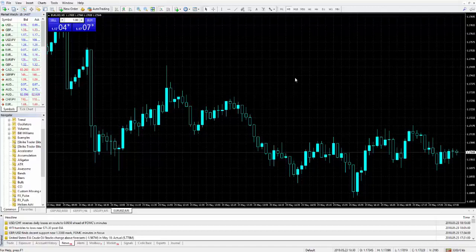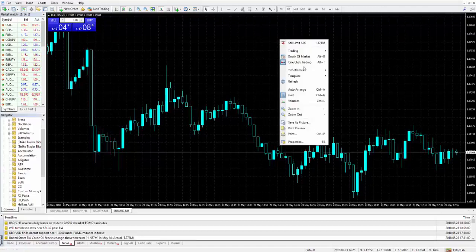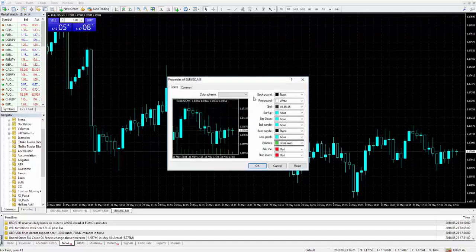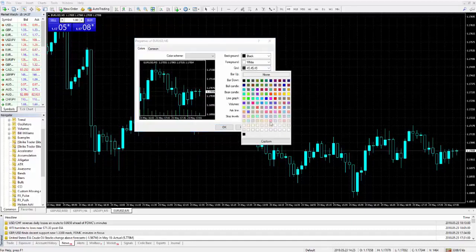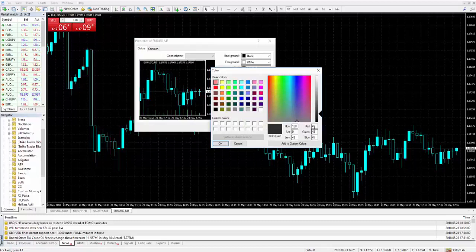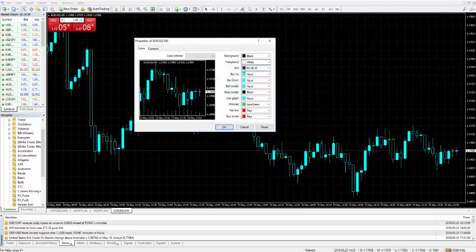Since we have an exploded view right now on an M5 or 5-minute chart, let's right-click and go into Properties. Here are some properties that I like. I have background set to black, foreground white. I have my grid so I can barely see it. So I've gone into the grid. I've gone custom. I typed in the numbers 45, 45, 45. Add to custom colors. Click on that custom color, hit OK.